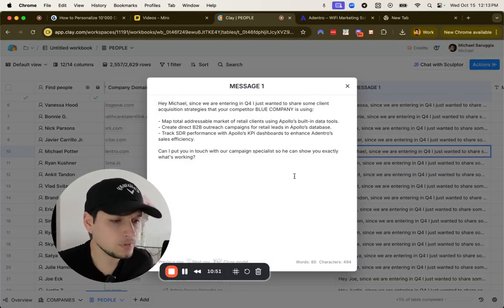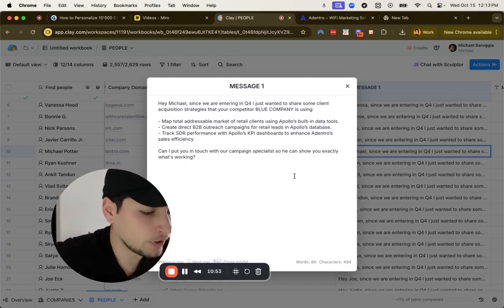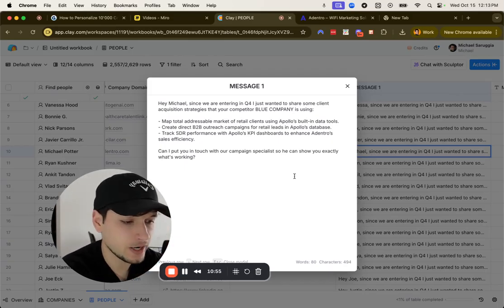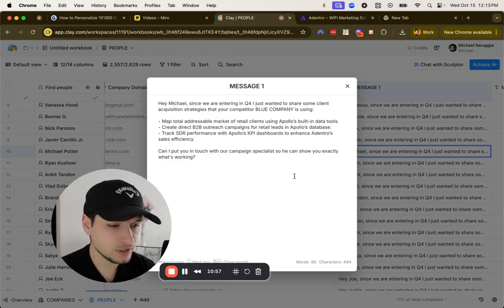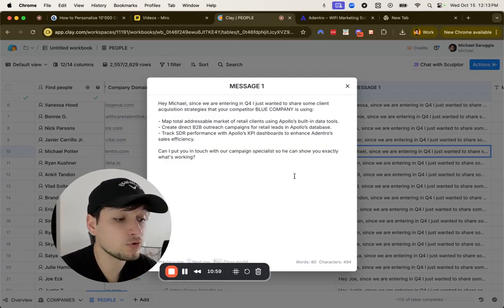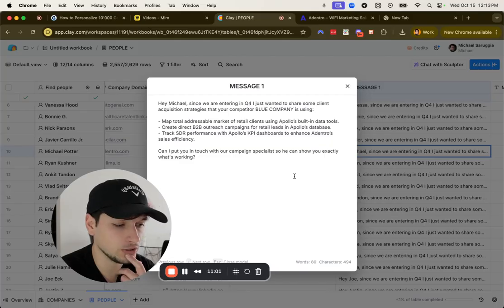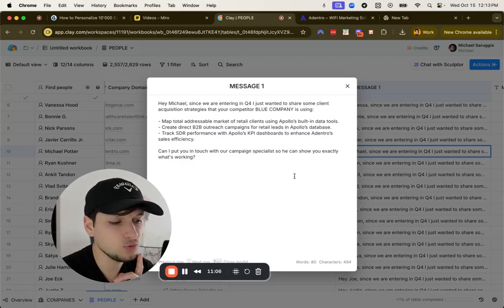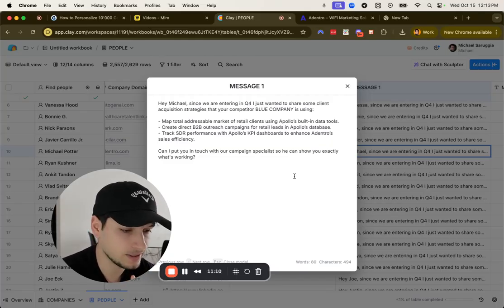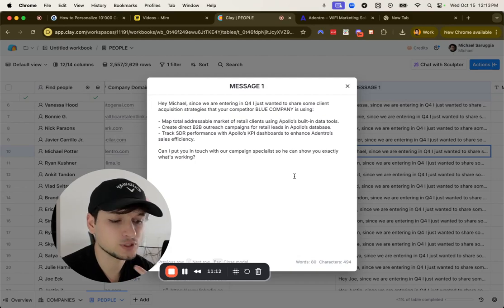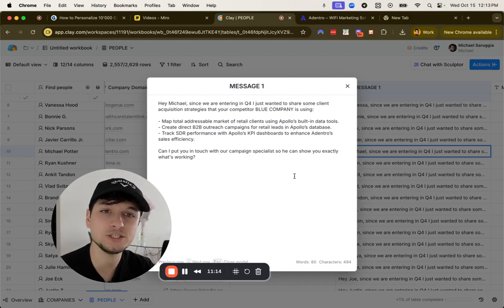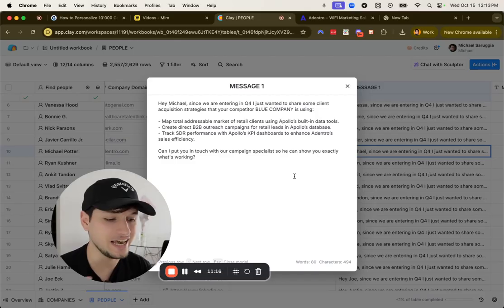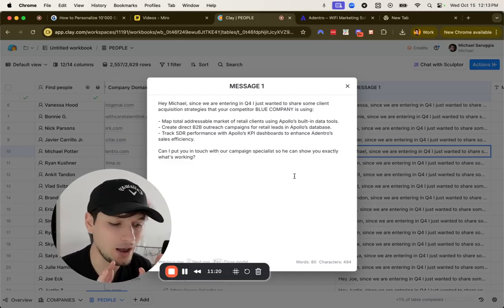Hey Michael, since we are entering Q4, I just want to share some client acquisition strategies that your company, Blue Company, is using. Map total addressable market of retail clients using Apollo's built-in data tools. Create targeted B2B outreach campaigns for retail leads in Apollo database. Track SDR performance, and so on. As you can see, basically it extracted the ICP, retailer, and put it inside of the copy. You see how amazing this is?